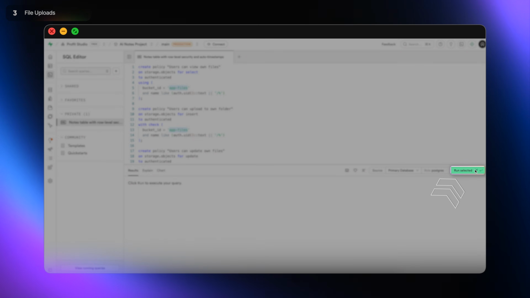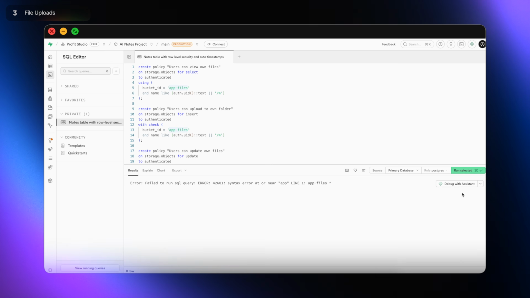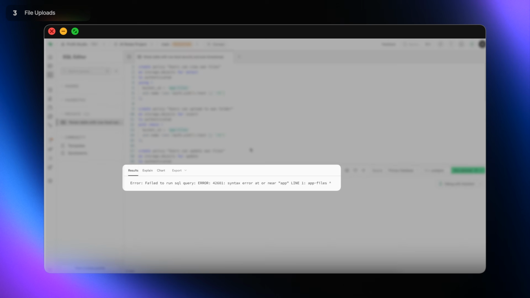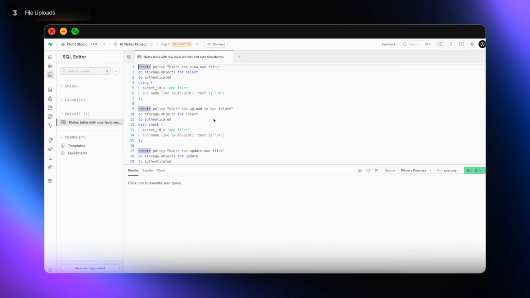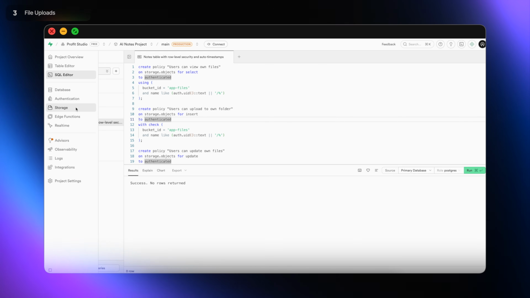Now I'll click Run Selected. You might see an error like this. Don't worry, this is not a real problem. This happened because I accidentally selected part of the text, so Supabase tried to run only that piece. All I'll do is refresh the editor, make sure nothing is selected, and run it again. And that's it. Now let's verify everything.